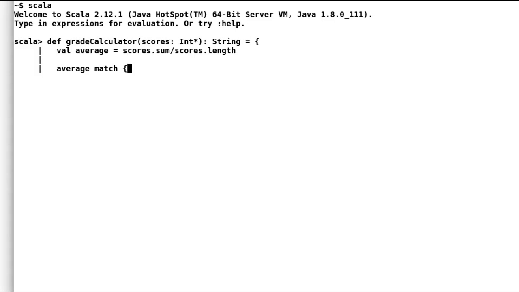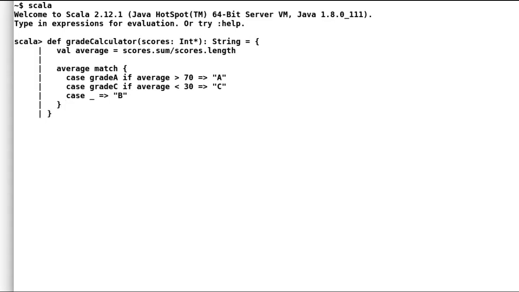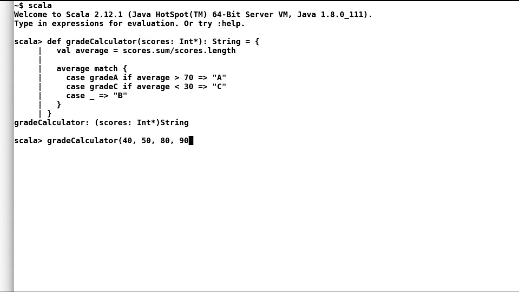Notice how, instead of calculating the sum and length myself, I am using the utility functions of the array. And then, I will pattern match this average score to calculate the grade. If the average score is greater than 70, then the grade is A. If it is less than 30, then the grade is C. Otherwise, anything between 30 and 70 would be grade B. Let us pass a few parameters to test our method, and we get the grade as B.